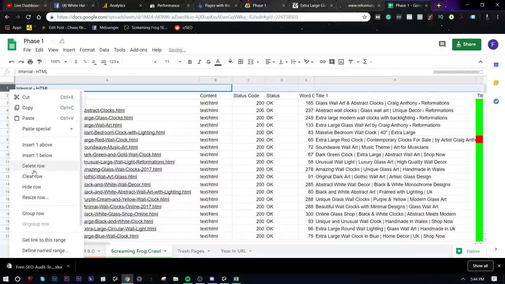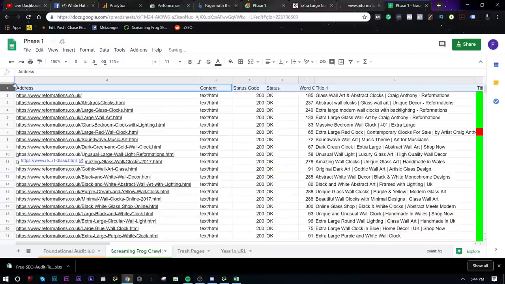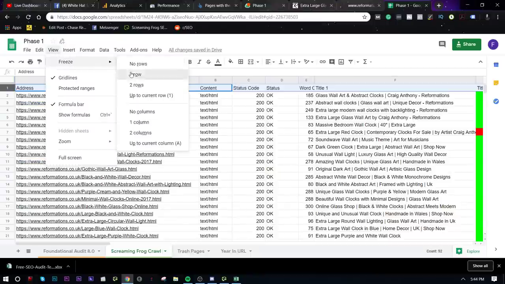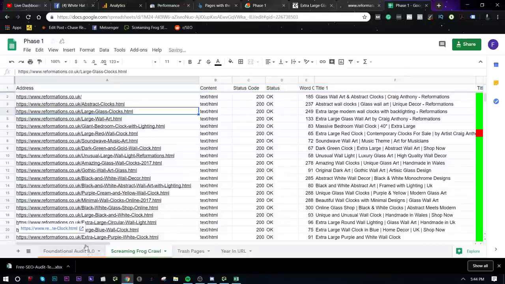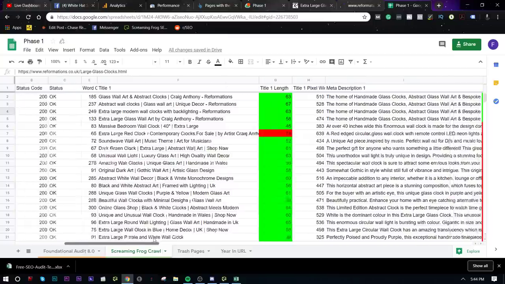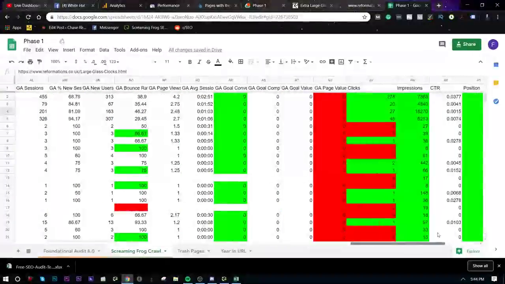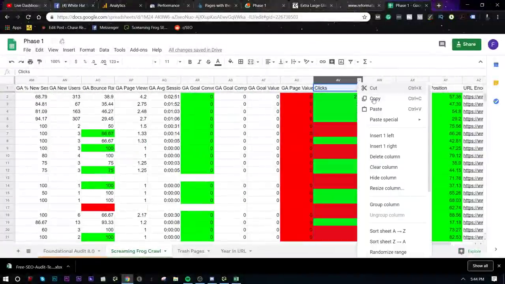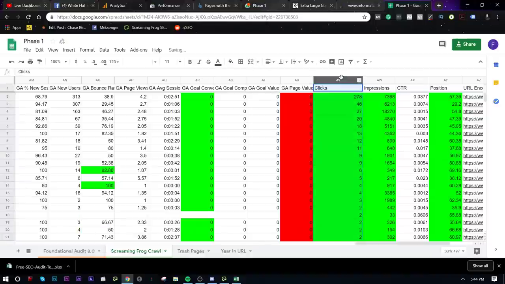Okay, so what you're gonna do is delete this top line. You're going to press view, freeze one row. That way when we do all our filtering, we're gonna be able to see what's going on here. So I'm gonna scroll all the way over to the right here and filter by clicks because I wanna see the highest traffic pages. Those are the ones I care about the most first.